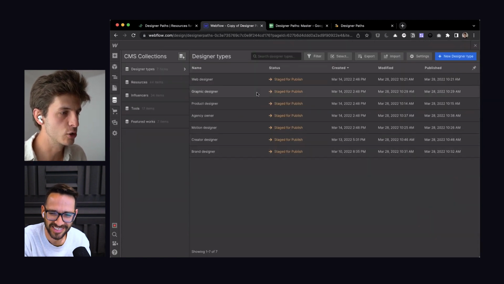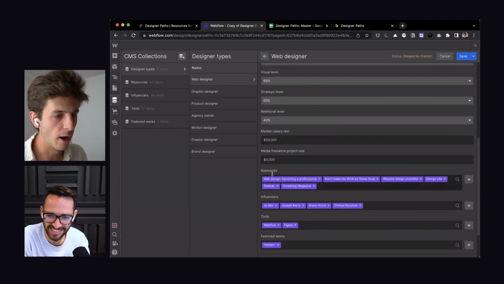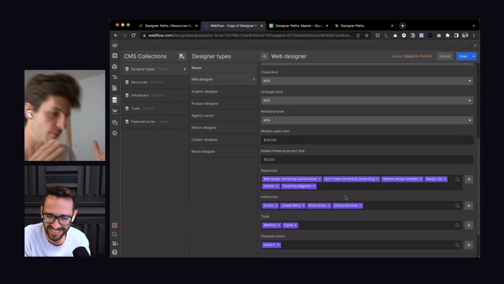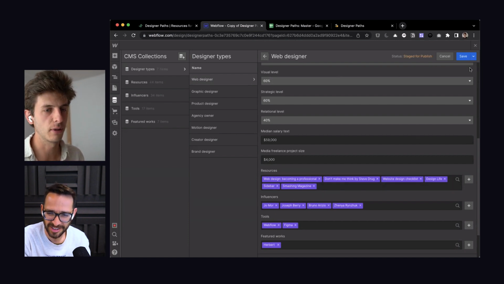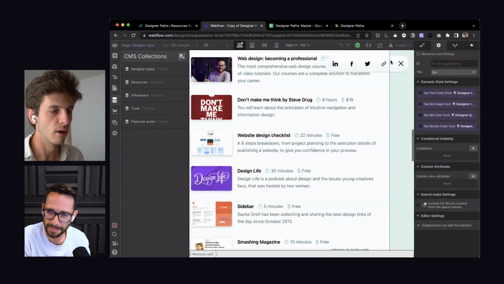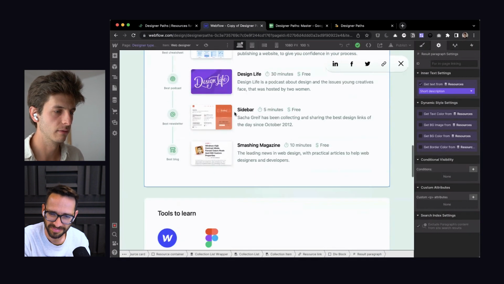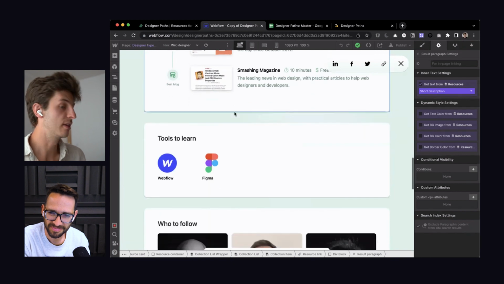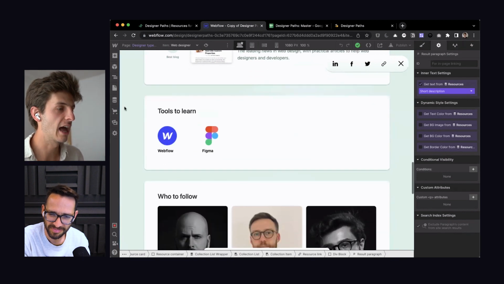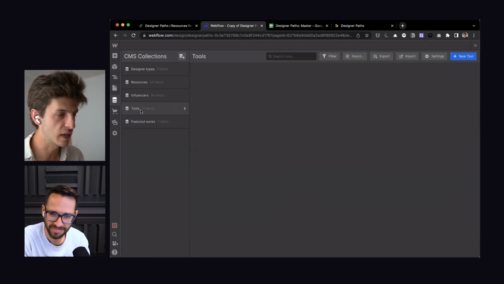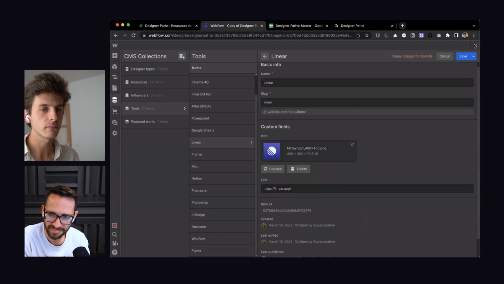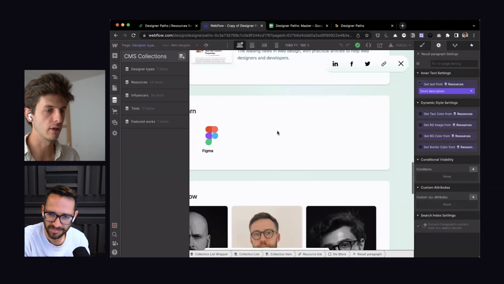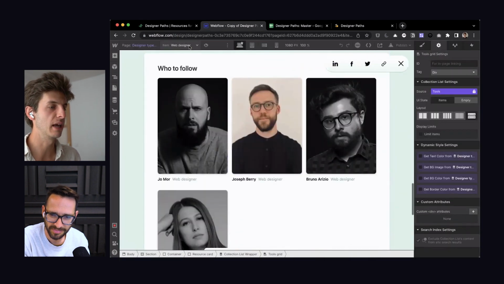Since we've decided to point each resource directly inside the designer type, we can pull them up here automatically. And we did the same with the tools. We have a collection list called tools, and we put a lot of tools with their icons and a link. And all of that appears in each unique page.